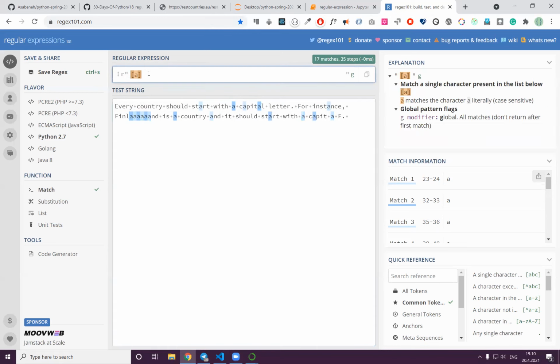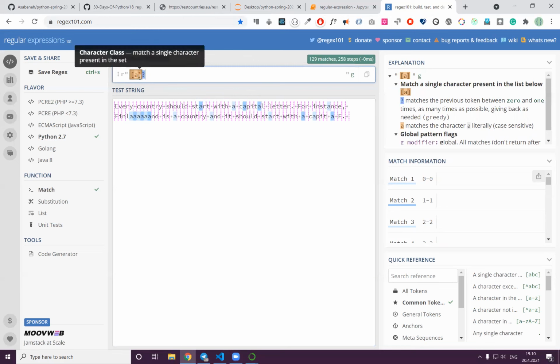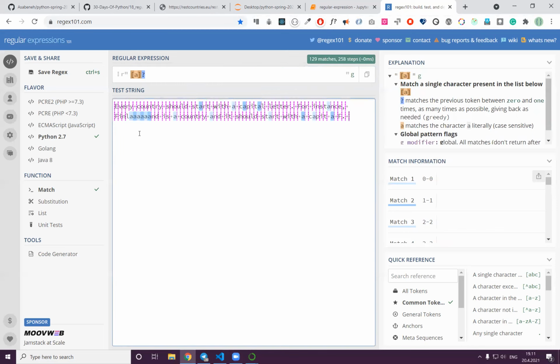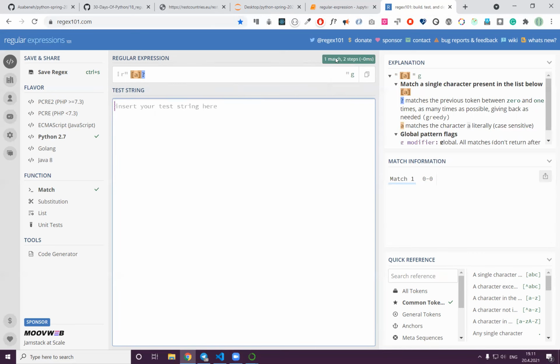How about if we use this? Actually, I think I have to check it again. This means 0 or 1 times. If you remove it, there is actually still a match. Have you seen? It says 1 match, but we don't have anything here. So even when it is not there, it matches. So 0 or 1 times.